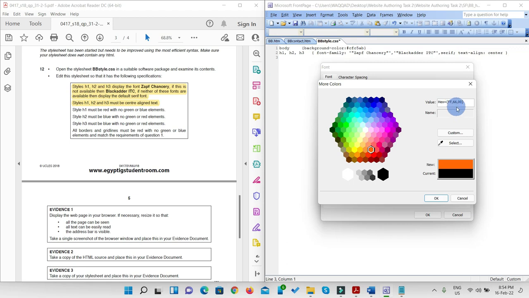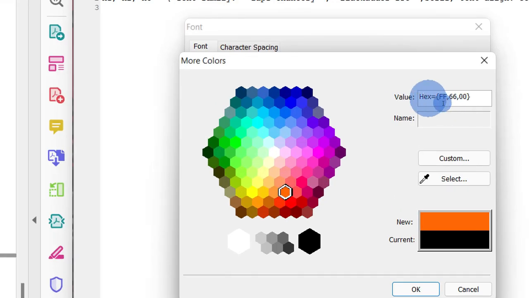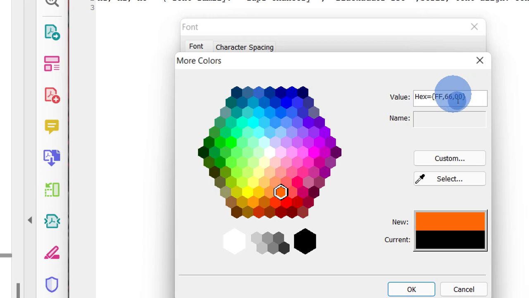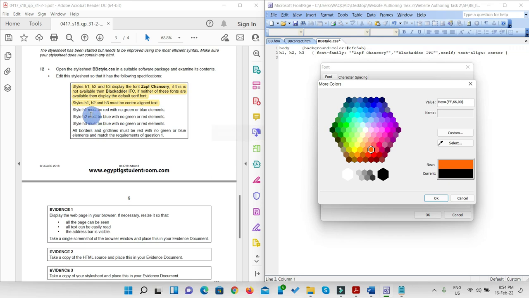So you can see, if I just zoom in, there are three pairs: 1, 2, and 3. Remember, this is RGB: red, green, blue. The first pair is for the red color, the second pair is for green, and the third pair is for blue. According to the instructions, the red must be red with no green and blue components. So the red component should be FF, and no green and blue components, which means we have to put 00 for those.